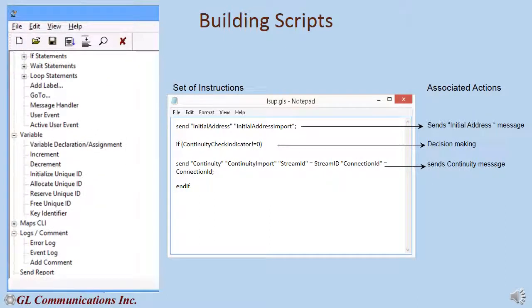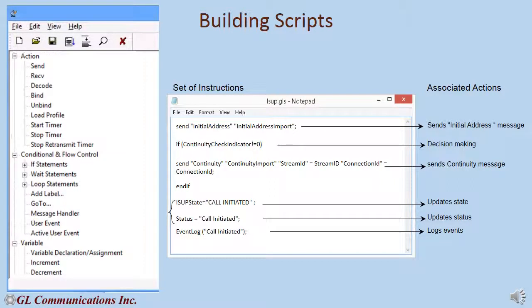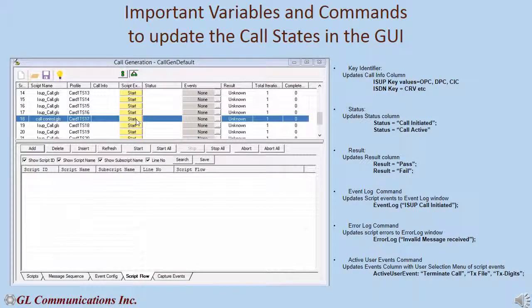The assign variable command from the variable declaration tree is used to add instructions to update the call status. The event log command from the log tree is used to add instructions to log the occurring events. The start timer command from the action tree is used to define the timeout periods within which an expected event has to occur. Here, we are showing you some of the commands and variables that play an important role in displaying call status and events in the call generation window.